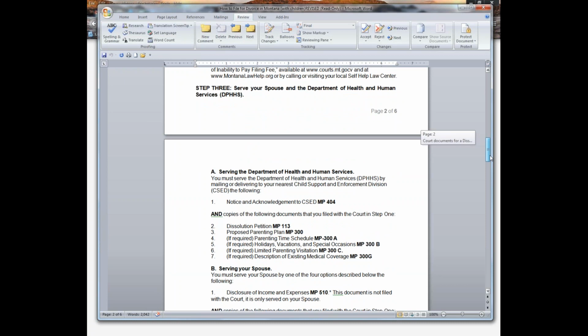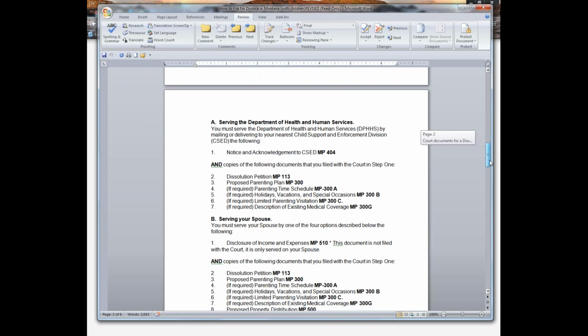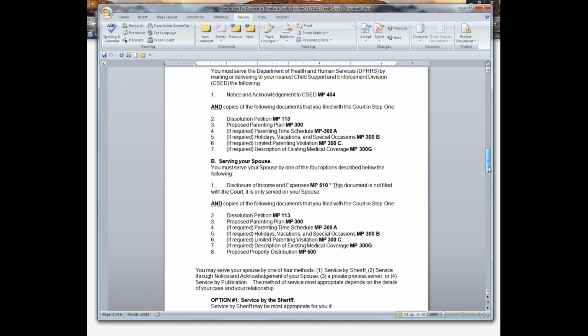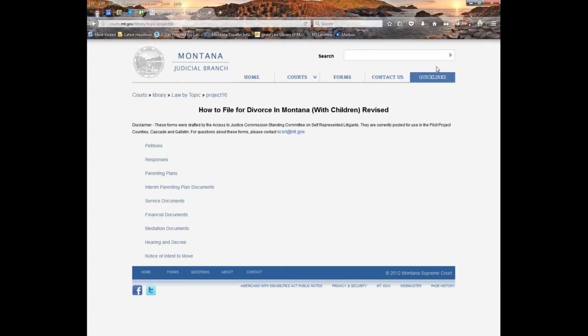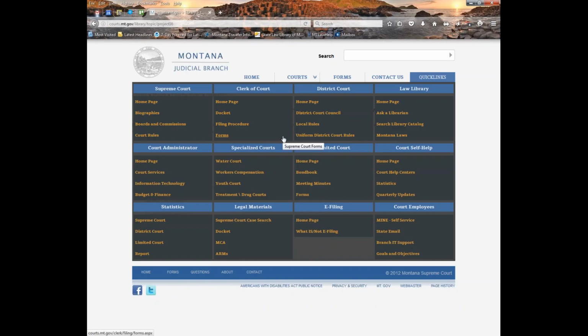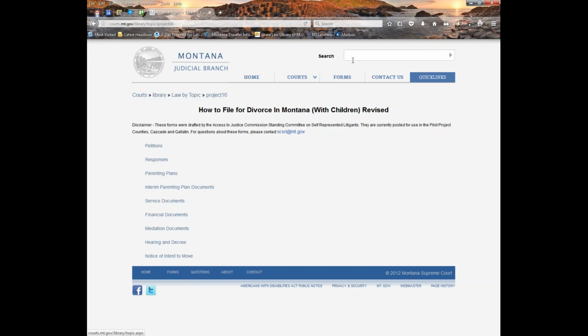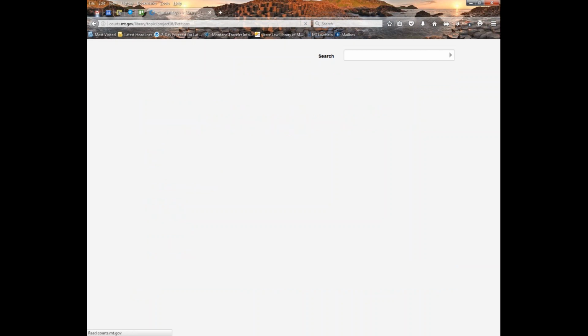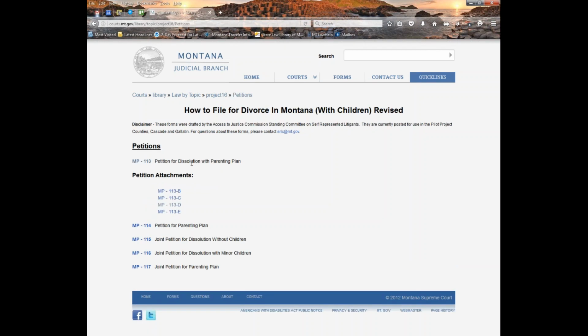It should be easy to find what forms an individual might need. So I'm showing you one form that we don't have on the State Law Library website yet, and it's the instruction packet. So let me put that away. And let's start out with the petition form. So we're looking for a petition. We're looking for the petition for dissolution with a parenting plan with children.